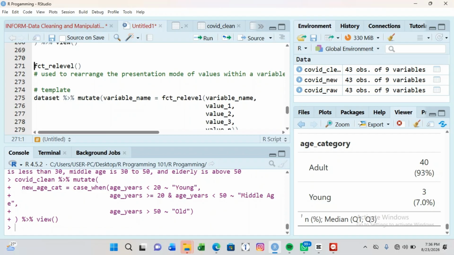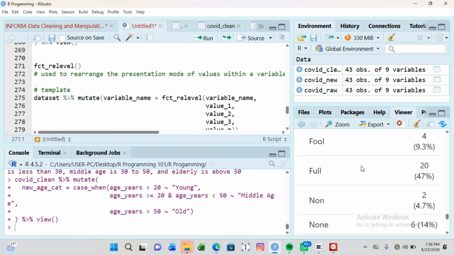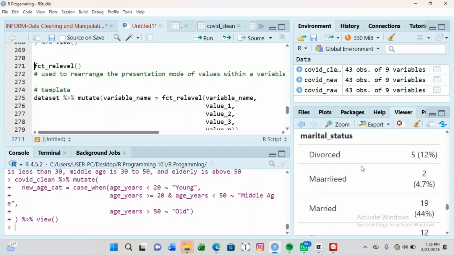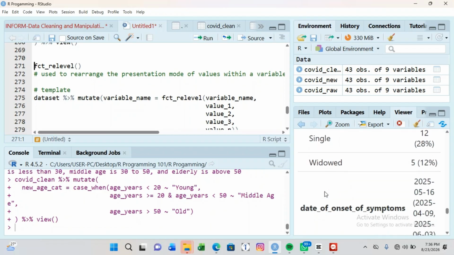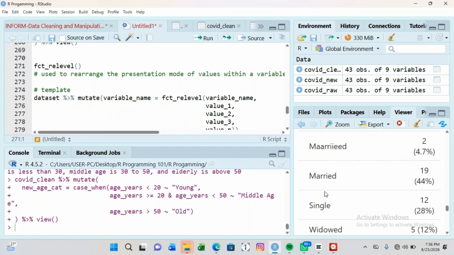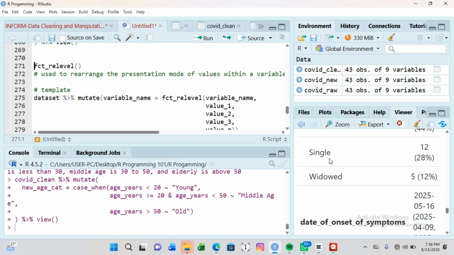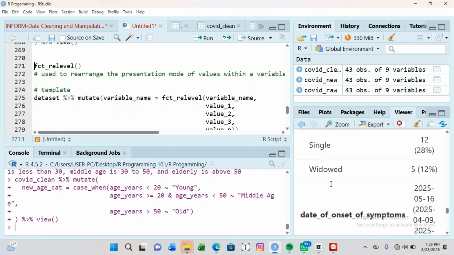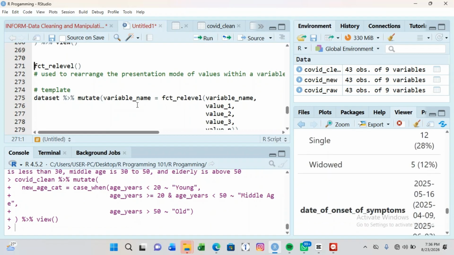For example, when we check marital status in our data set, we're going to see that it's arranged alphabetically: divorced, married, single, widowed. But we don't want it to appear in our graph like this, starting alphabetically, because that's not the logical order. The logical order is single, married, divorced, and widowed. In order to arrange those values in an ordered way, we have to use the function called fct_relevel, and this fct stands for factor.